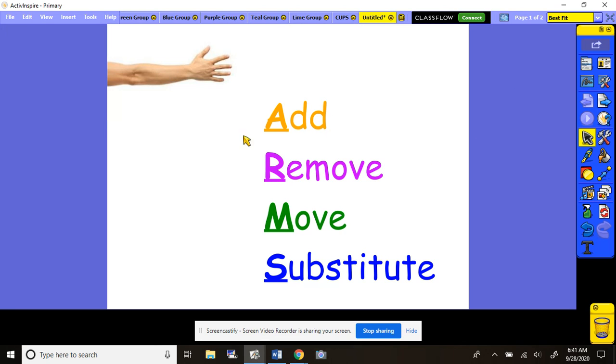So when we think of revising, we think of the word ARMS. The A stands for add. That means you look back at your writing and you decide to add things. R stands for remove. Maybe you look at your writing and you want to take something out. M stands for move. Maybe you have a word in the middle of your sentence and you want to move it to the beginning or to the end. And then S stands for substitute. That means to switch out. So if I have one word and I want to change it for a different word, I would substitute that word. So we think of ARMS when we revise: add, remove, move, and substitute.